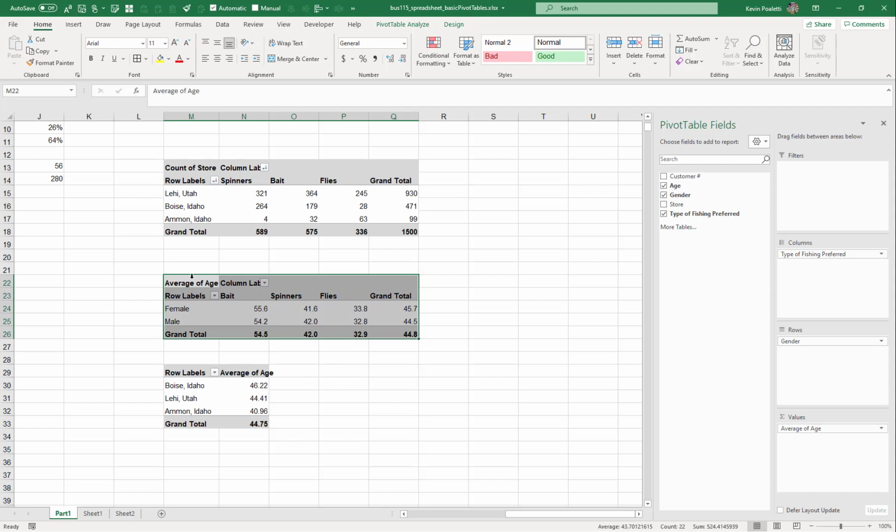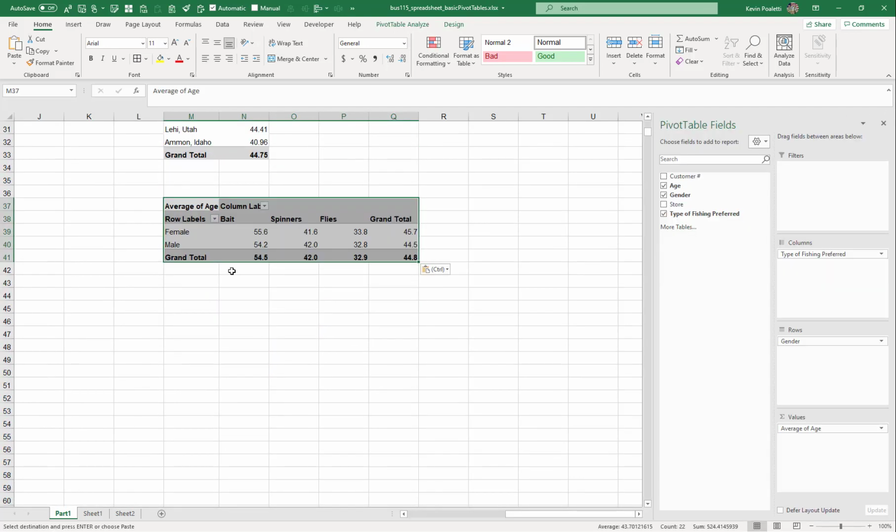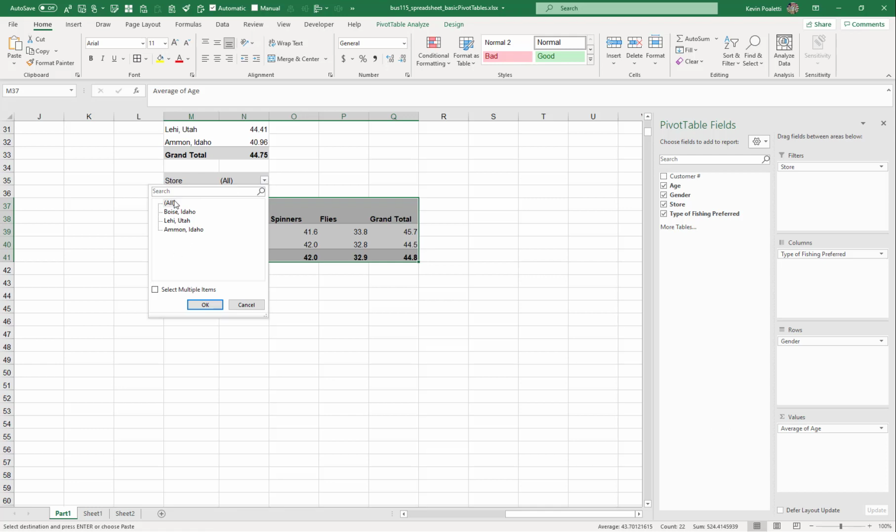Let's select this table and copy it. We'll paste it down here. To do some additional investigative work here, we can also add filters. So if, for example, we wanted to look at a specific store, we can drag that range into this filters option, and it adds it here at the top. I can choose one of those specific locations, or I can choose to select multiple items. And let's say I wanted to just exclude Ammon, Idaho, I could do that and see only the other stores, or I could choose only one store and we'll look at only Boise.